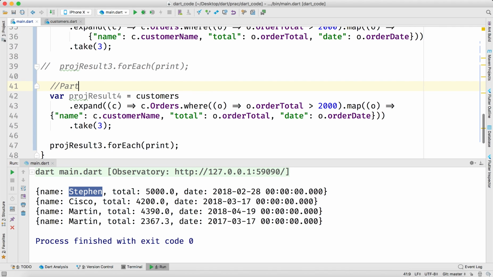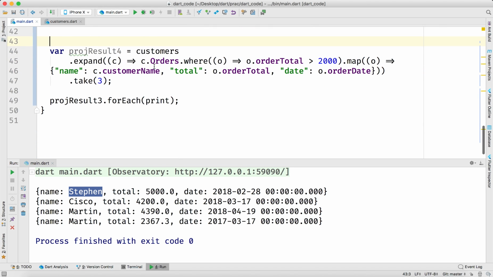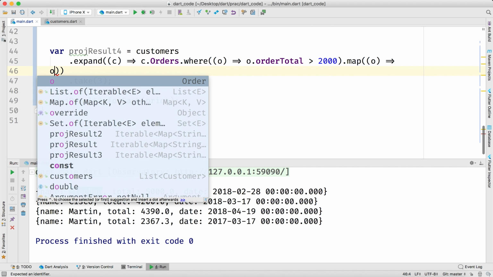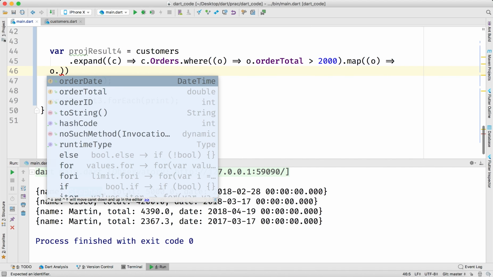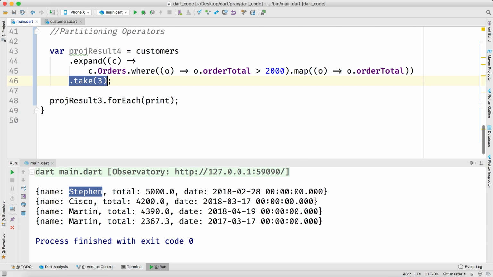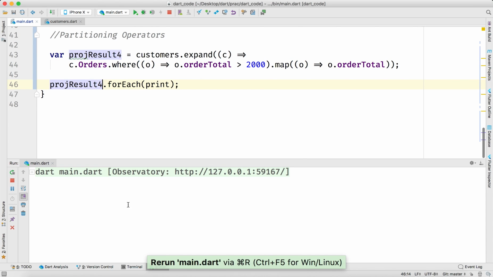Okay, so let me just write partitioning. Yeah, okay. So here we have a project result folder, and rather than using this map and everything here, we could just say order dot order total. Okay, and now I just want those orders. Let's run this first of all. Let's delete this particular portion of code, and let's run this code, and we will see we have all the orders.